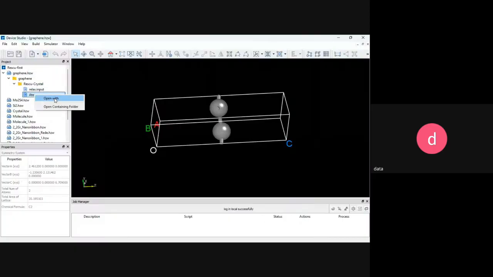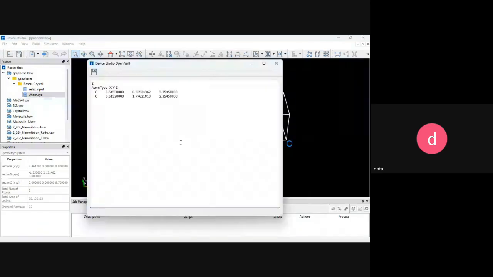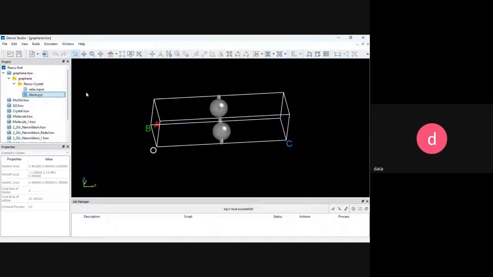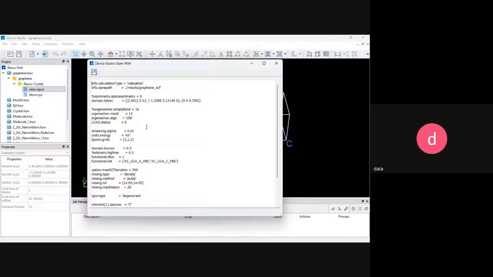If I click on open with, you can see the coordinates for your carbon structure, Cartesian coordinates for the graphene. And if I click on the relax.input file and click on open with, you can see the script also for the relax.input file, which is created through the GUI.